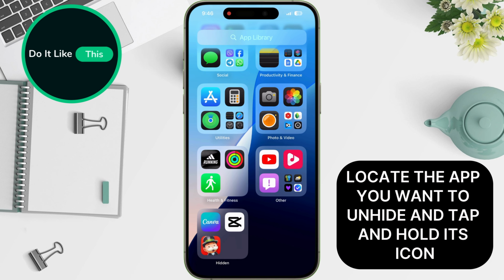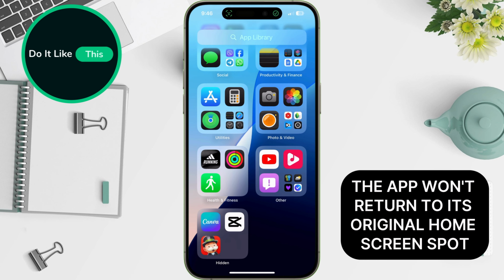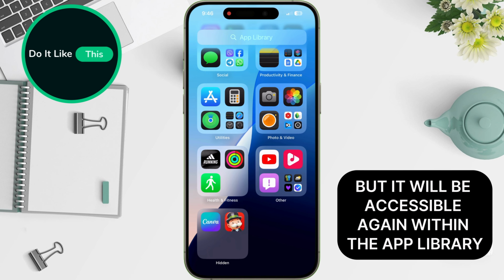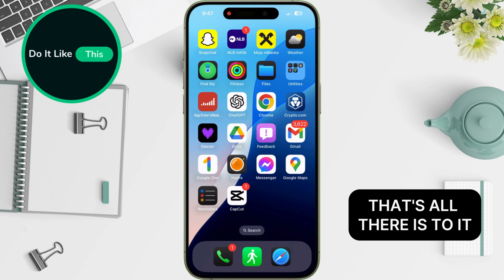Locate the app you want to unhide and tap and hold its icon. A menu will appear. Tap on Don't Require Face ID or Touch ID. The app won't return to its original home screen spot, but it will be accessible again within the app library. That's all there is to it.